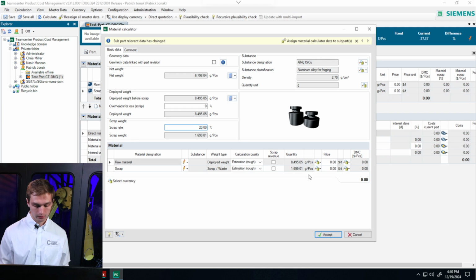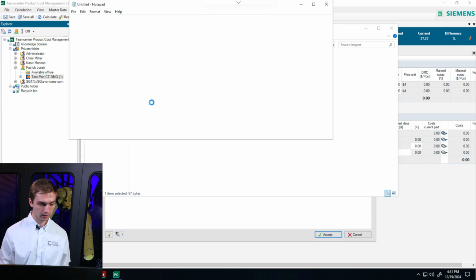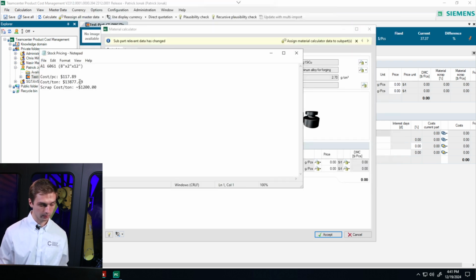And finally, the last two things we need to do is add the price per ton for both the stock material and the scrap. I did that ahead of time. So if I go here to cost and workflow, import, have stock pricing, and I did this calculation. The stock material costs $117 per piece, which works out to be about $14,000 per ton. So I can copy that.